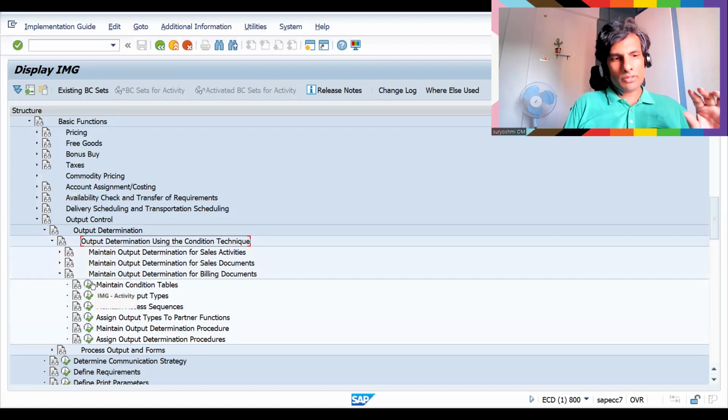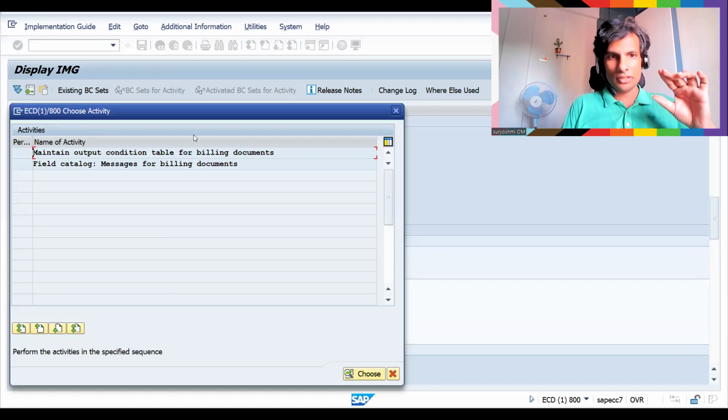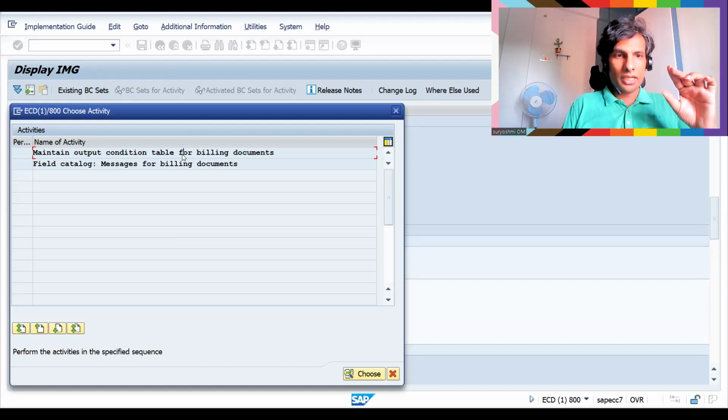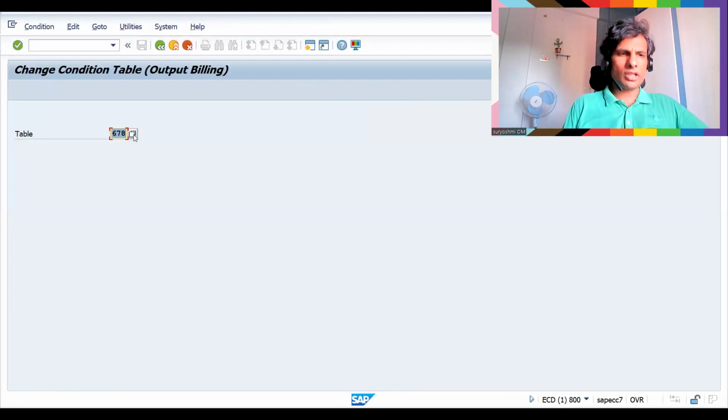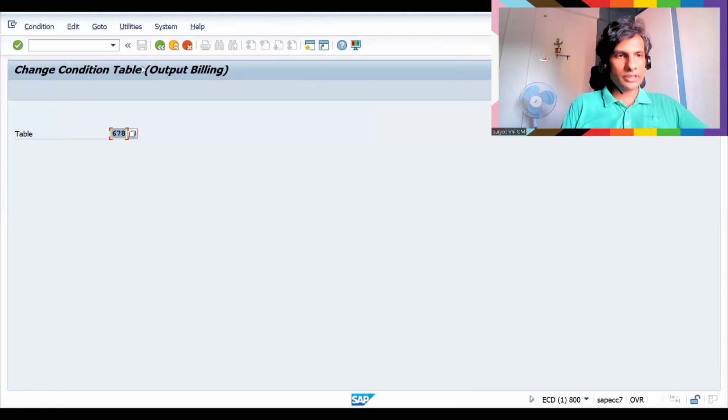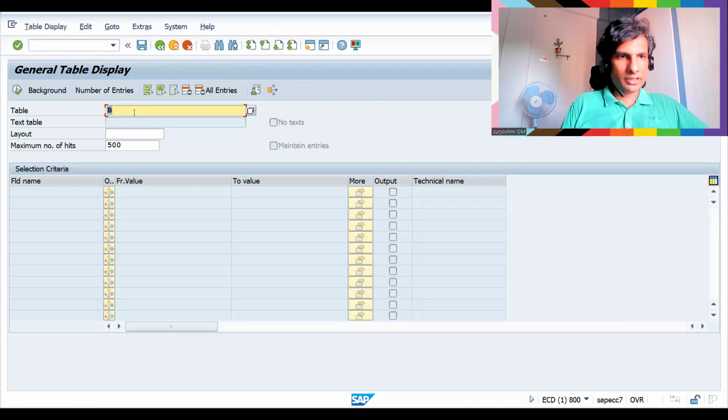See, your condition tables are nothing but the requirements of your customer, if it is pricing requirements, condition exclusion requirements, or output requirements. All these are the different tables we have. You can see 008, 011, 570, 678. In this system there are very few, but in real time, in a big project, you might expect 100 to 200 tables. So let's go here, SE16N.